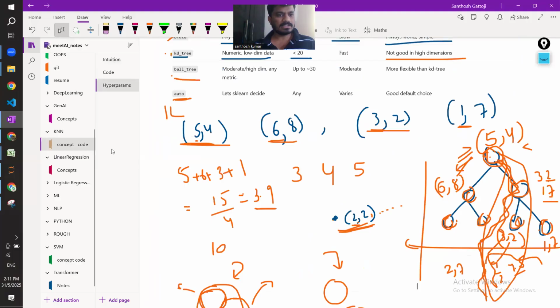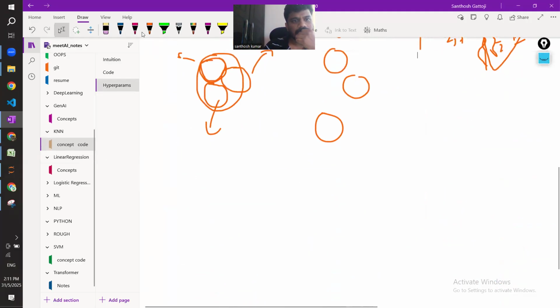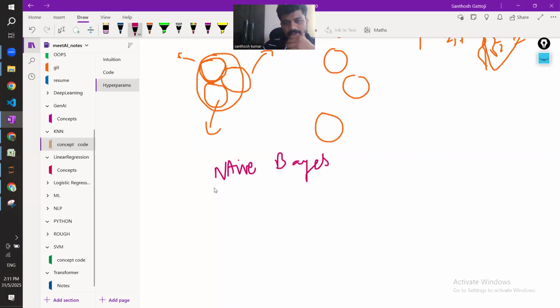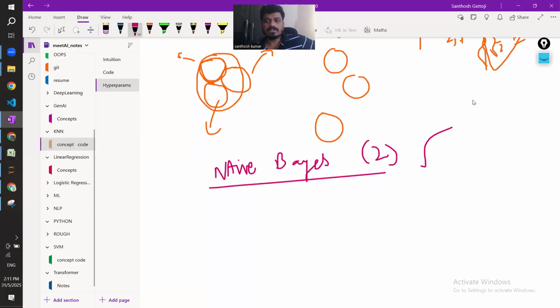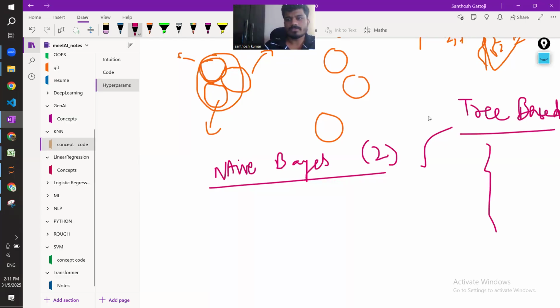As I said, in the next class we are going to start Naive Bayes. The idea is to complete this one first. It might take a maximum of 3 or a minimum of 2 classes. After that, we are going to start a very interesting model called tree-based models. Tree-based models are the mostly used models in ML solutions. Here you have 4 to 5 models, and we'll see those.